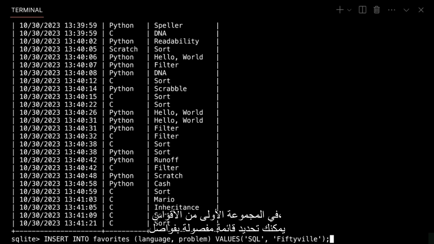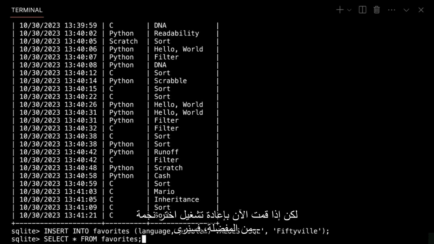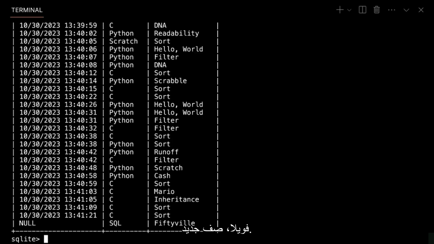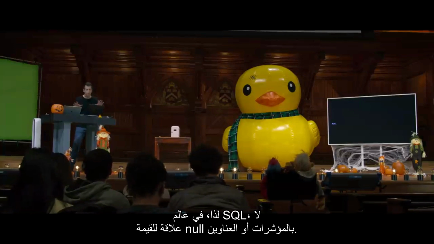In the first set of parentheses, you specify a comma-separated list of the columns that you want to put data into. In the second set of parentheses, you actually specify the values that you want to put into those columns. So when I hit enter, nothing seems to happen, which in general is a good thing at my terminal. But if I now rerun select star from favorites, we will see, voila, a brand new row. We don't know what time or date it was inputted at. In fact, we see an old friend, null, which indicates the absence of a value. But we do indeed see that SQL in 50ville is actually now in there. So in the world of SQL, null has nothing to do with pointers or addresses.